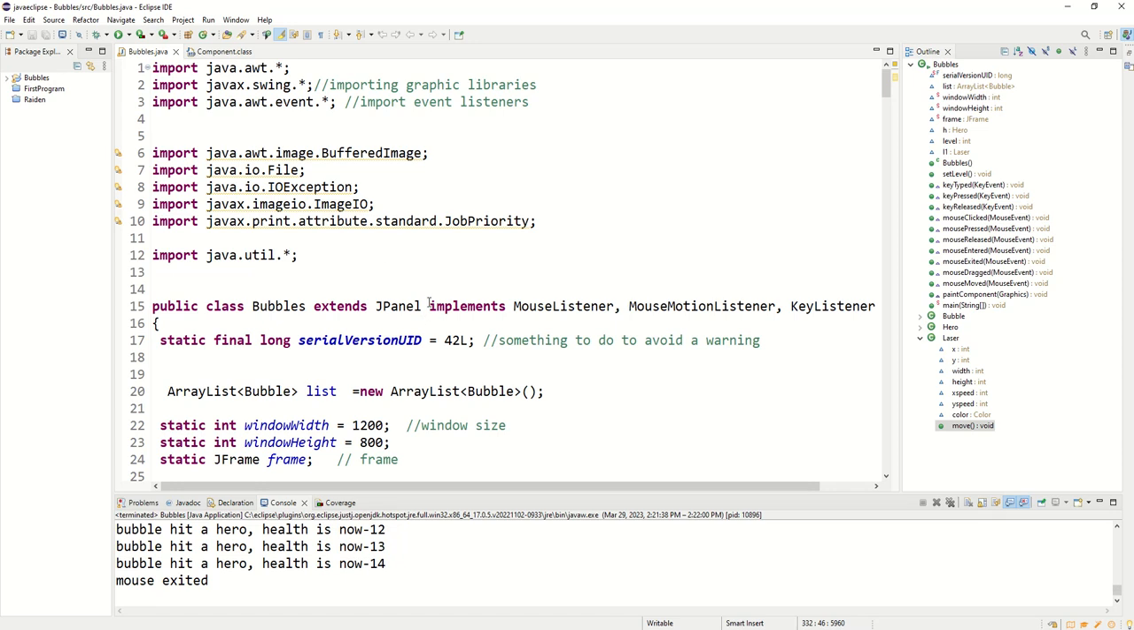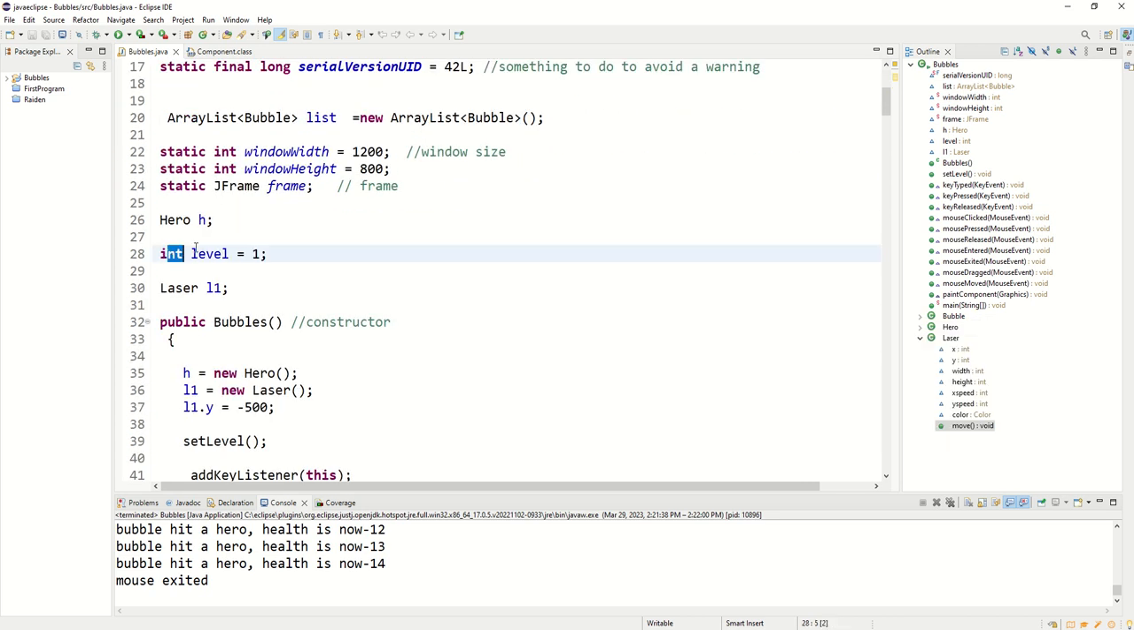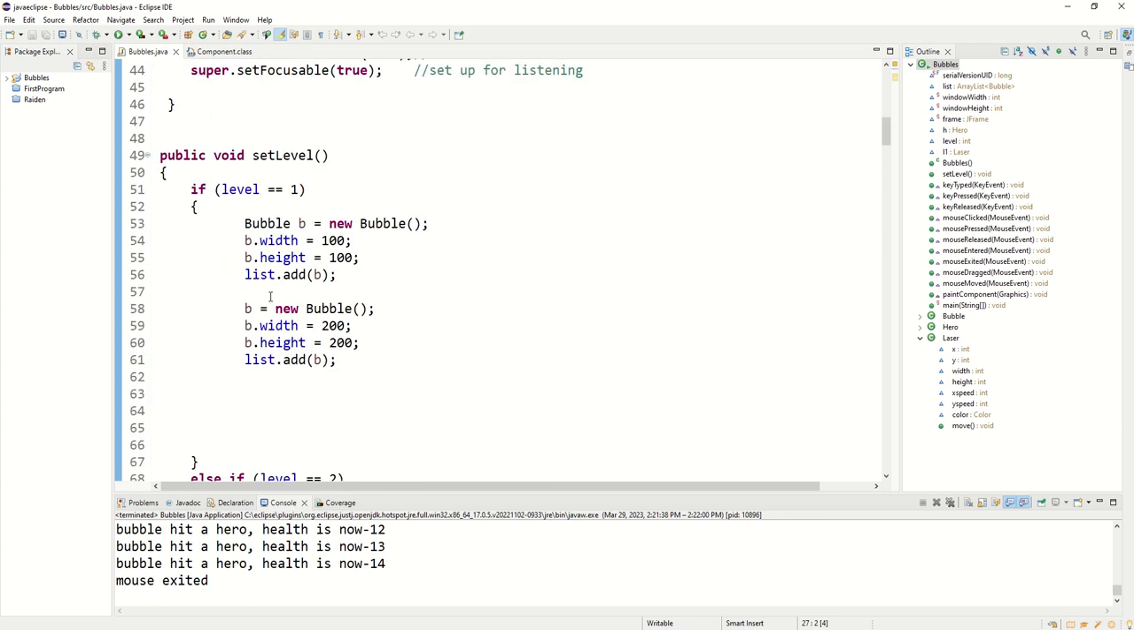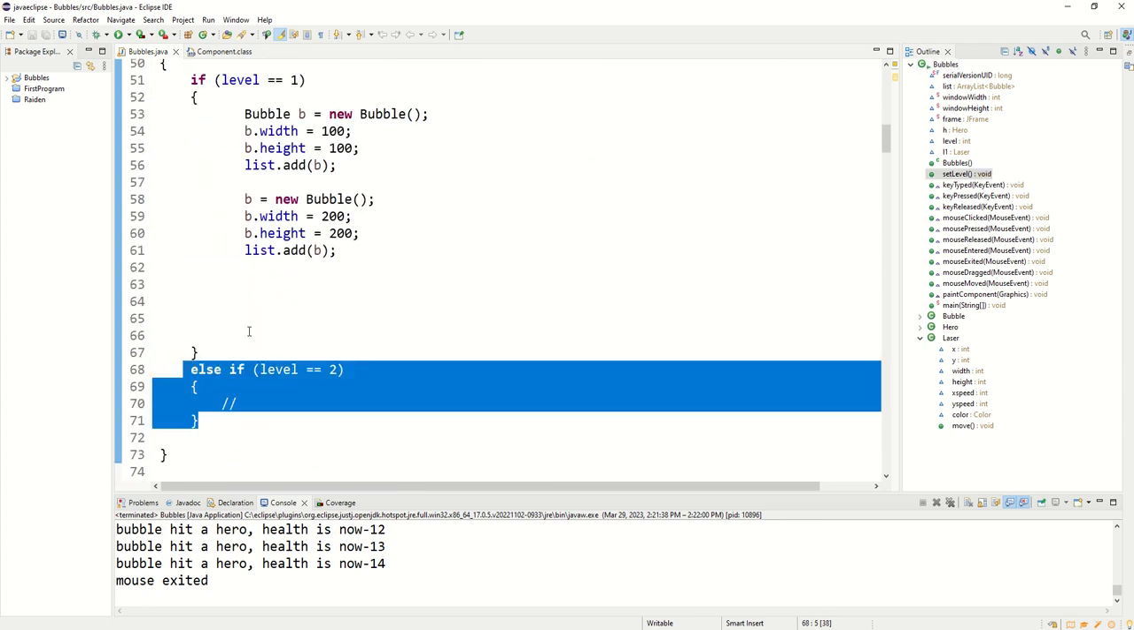Okay, couple of things with this. First off, it doesn't have gravity and it doesn't have levels, although I have given you some of the code for levels. I've got a set level. I just want to show you how to get to level 2 so that you can do it yourself.